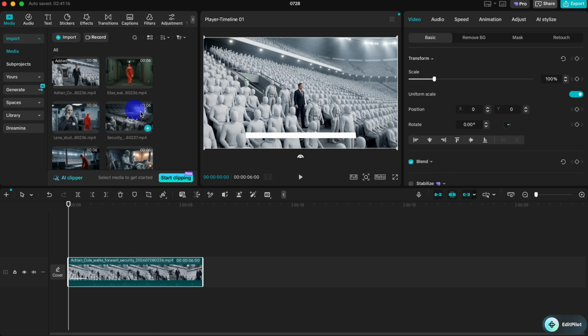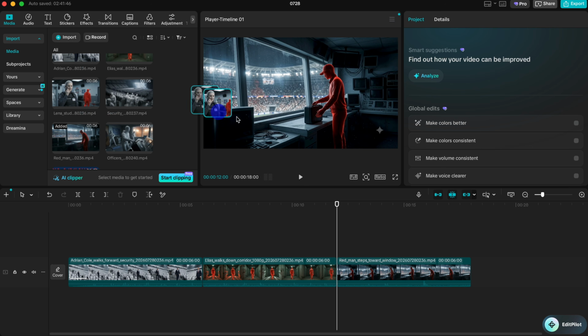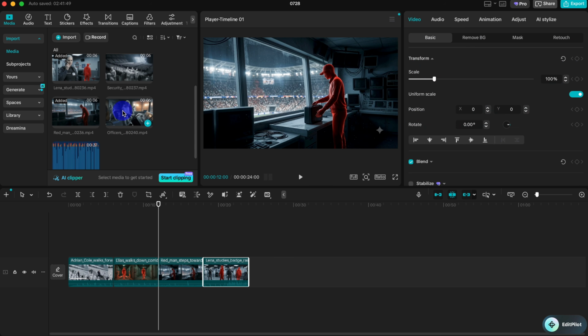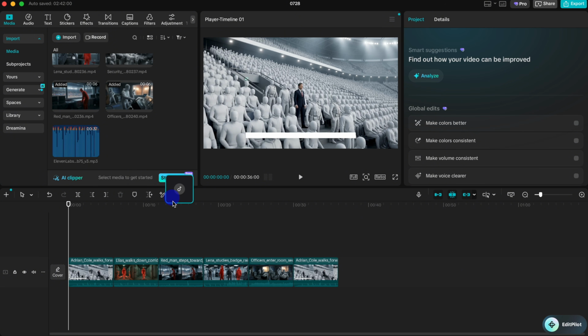Now drag the video clips into the timeline one after another, making sure they are arranged in the correct scene order. Once the footage is in place, play through the sequence to make sure everything flows correctly. Next, drag the voiceover audio into the timeline.